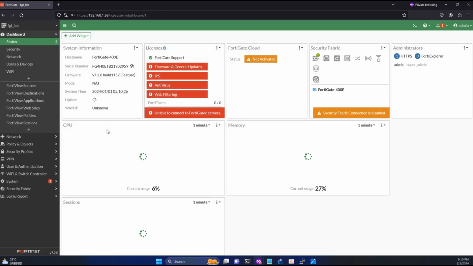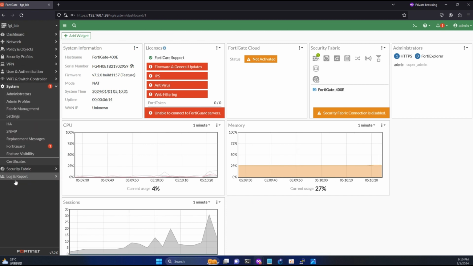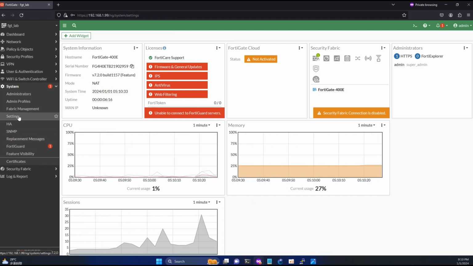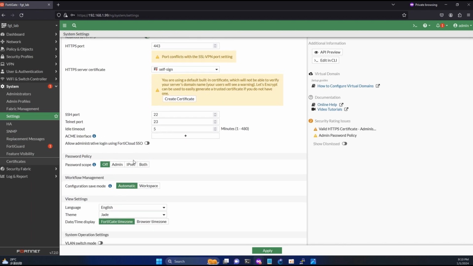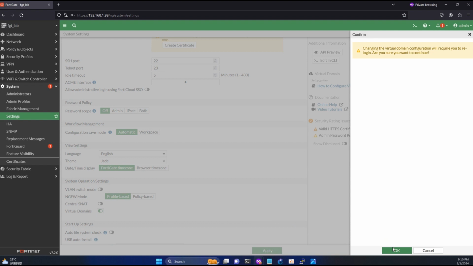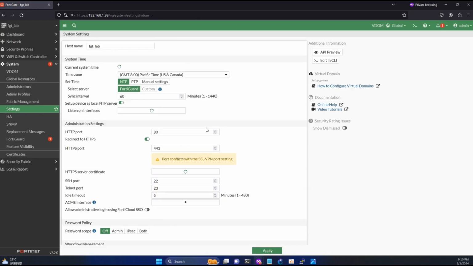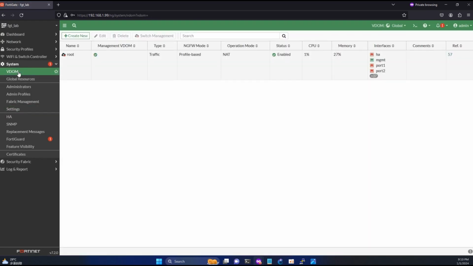There are two ways to enable VDOM in FortiGate. We can enable it through GUI or CLI. Let's try enabling it first using the GUI. You can find it in Settings under System. And then hit OK. It will log you out automatically. Let's just log in again. Notice that the VDOM tab appeared under System.